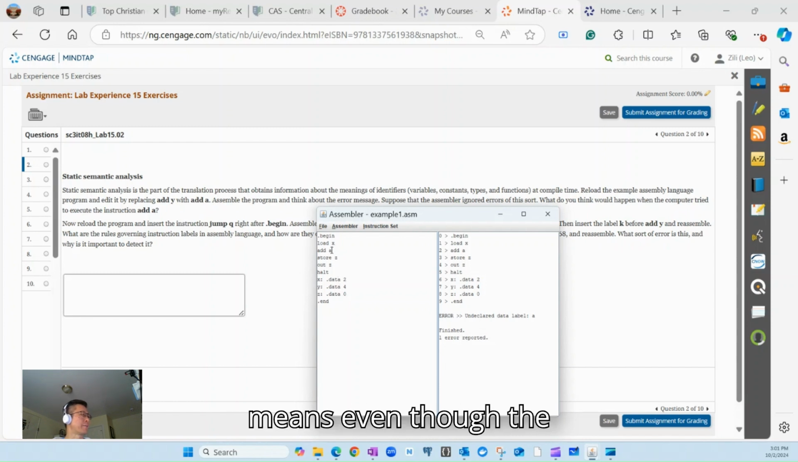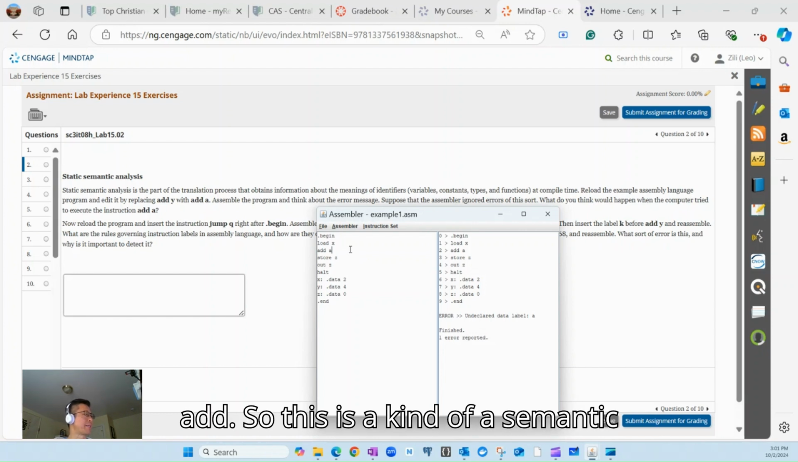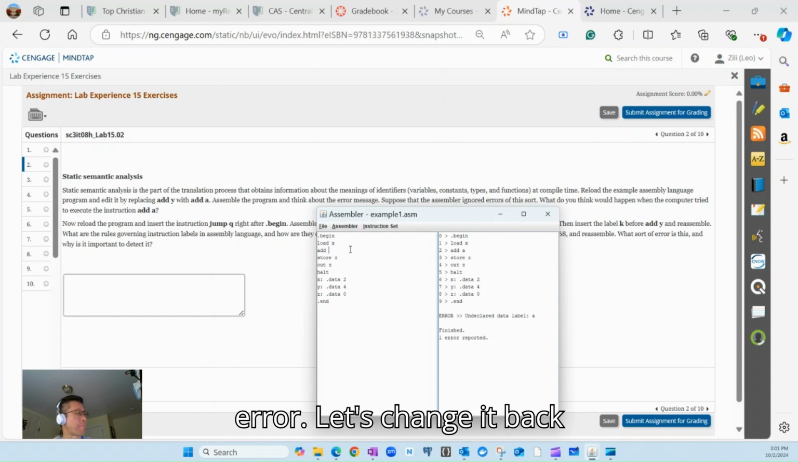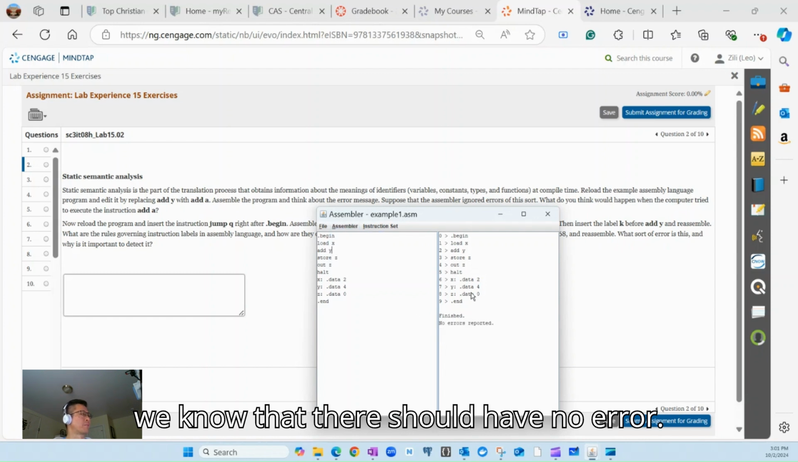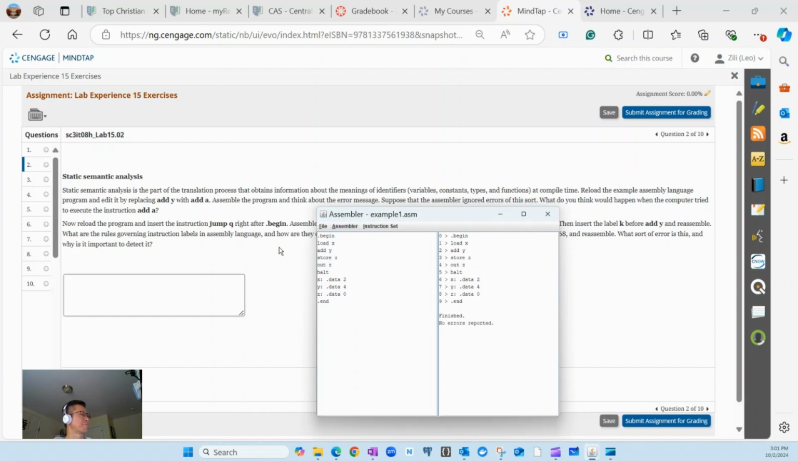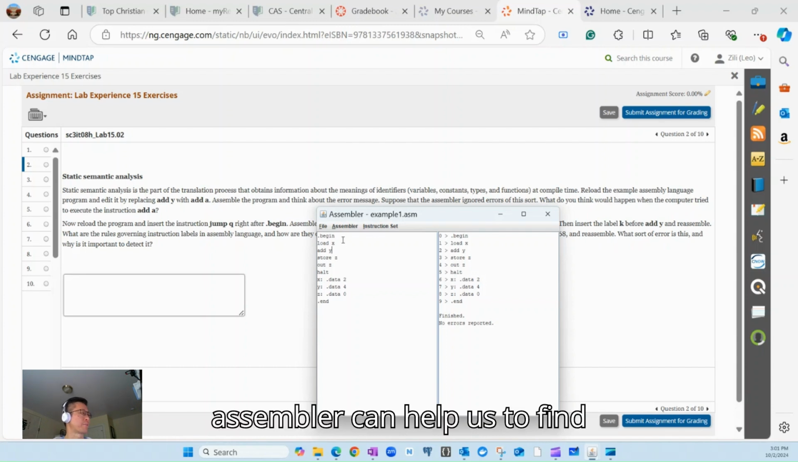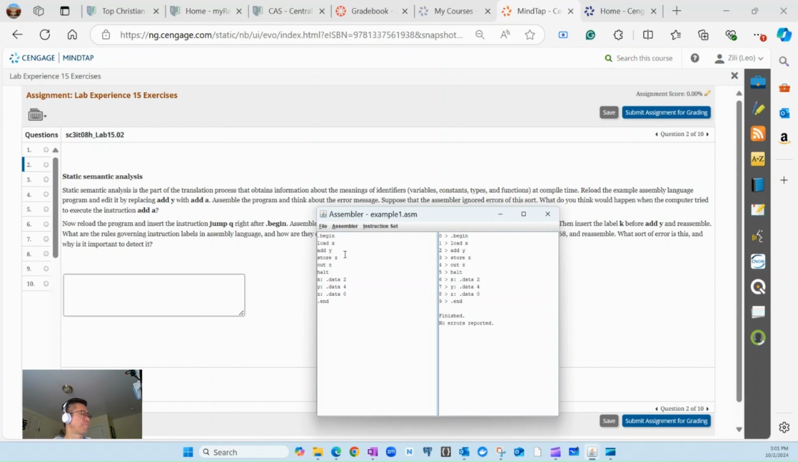So that means even though the statement is syntactically correct, A is not declared, and it does not know what to add. So this is a kind of semantic error. Let's change it back to Y, and we know that there should be no error, right? So this shows us that the assembler can help us to find semantic errors in the code.